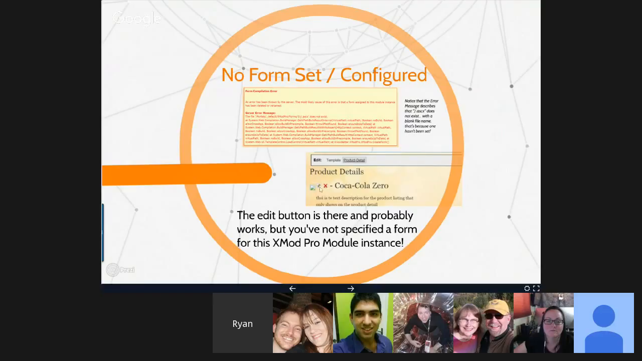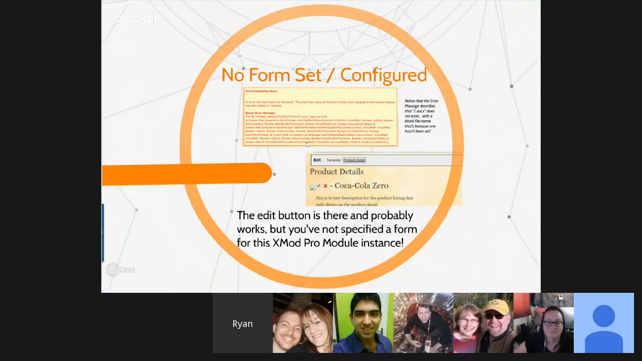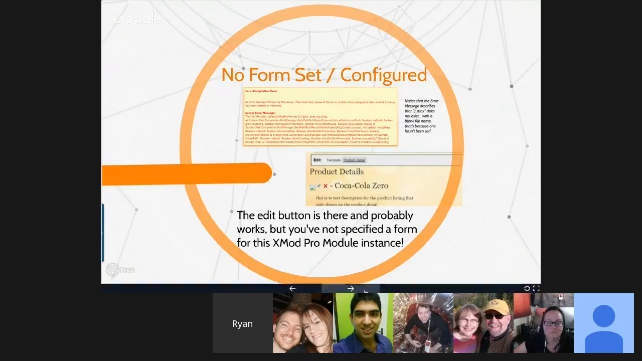But the fact that we had an edit link or a delete link here, this edit link means that if you try and click on it, it's going to try and load a form state, and it doesn't have a form state to load. So this isn't necessarily your code. This isn't necessarily a problem. This is configuration. This is making sure you take a look at it, see what's happened, and assign a form to it.